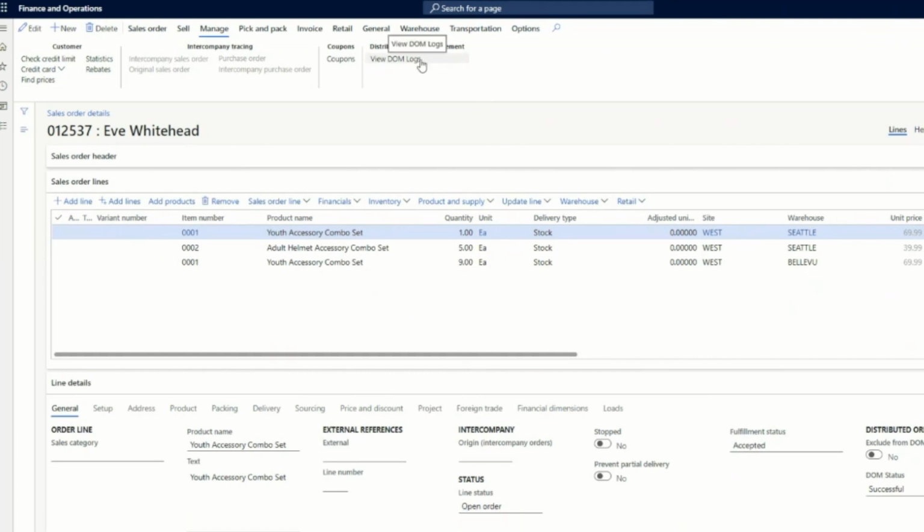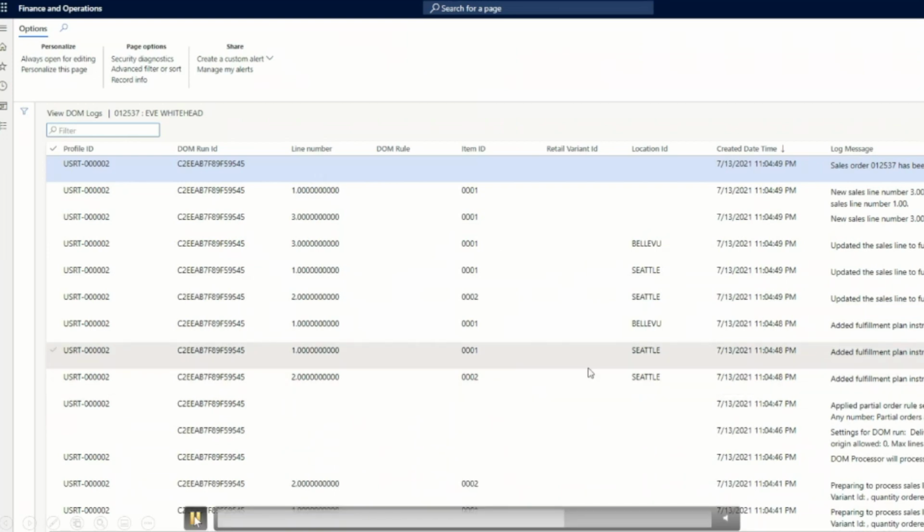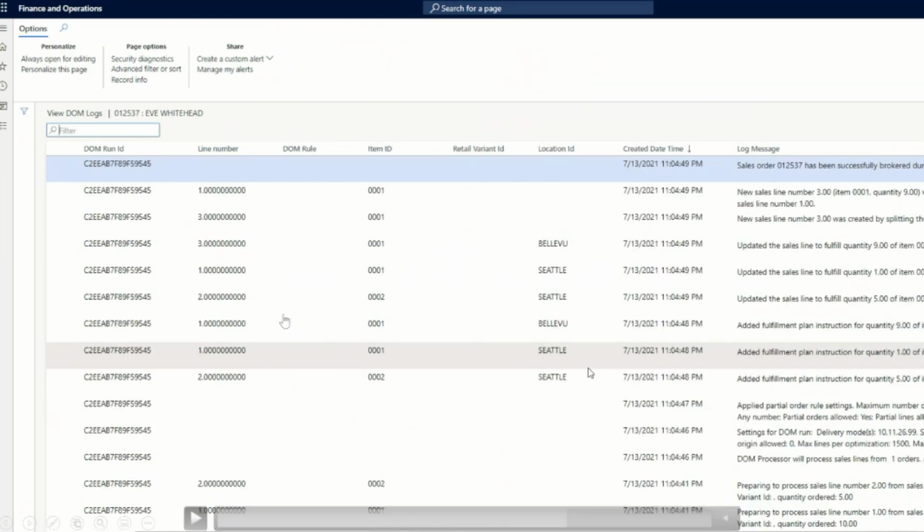Okay. So one important thing is the DOM log. Under manage, you have the view DOM log. When you're setting up the DOM fulfillment profile with multiple rules and you run the sales order, it runs in a batch job. Once DOM processing is complete, you may want to see why the sales order got split in a certain way, or why the system is asking me to fulfill the sales order through a different mechanism and not the other way. So if you have to go through the details of it, then you can use the view DOM log, okay?